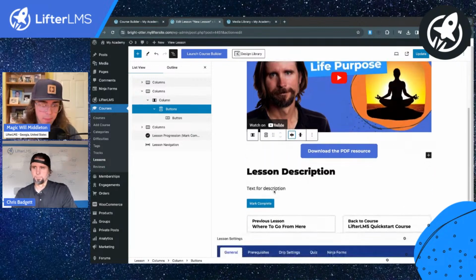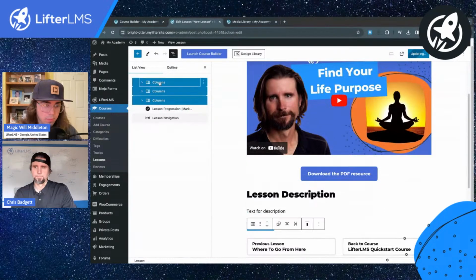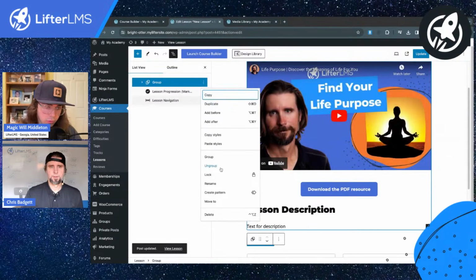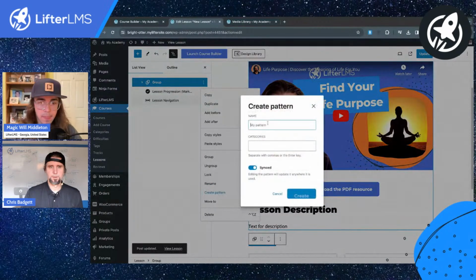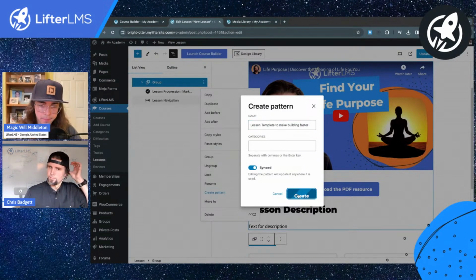But let's assume that I'm happy with my lesson template for now. I'm going to update this. And what I would do is add all of these 3 columns into a group. And then I'd create a pattern out of it. This would be called my lesson template to make building faster. So now that I've put together a layout for how I want to build all my lessons, I'm going to create this as a pattern.